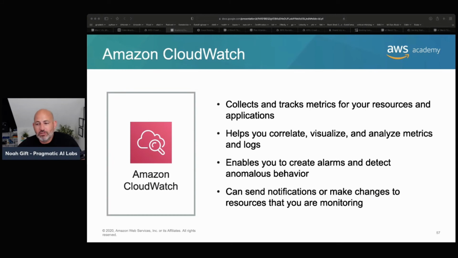It can collect and track metrics. It helps you correlate, visualize, and analyze metrics. You can create alarms, detect anomalies, and send notifications to make changes that you're monitoring. Really, it's the central spot for anything to do with operations for cloud computing.